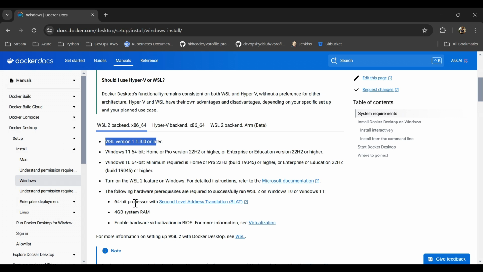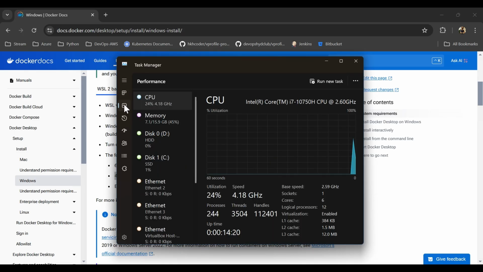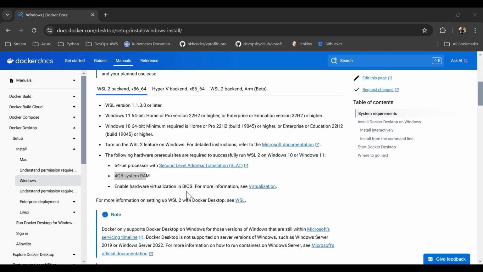Other prerequisites are that your machine should have a 64-bit processor and it should have 4 GB RAM. Now your hardware virtualization should also be enabled. And how do we check it? Just go to Task Manager, under Processes and the CPU. The virtualization part should be enabled. If it is disabled, we'll have to enable it through BIOS settings. So if all these things are good to go, let's directly install it.